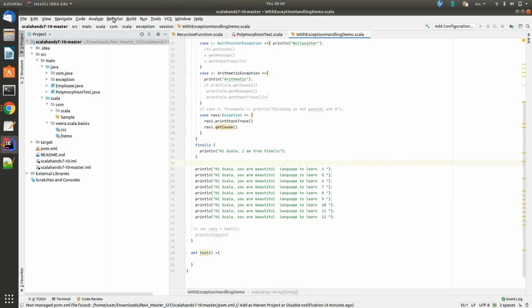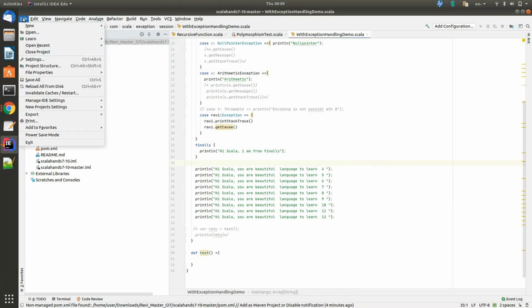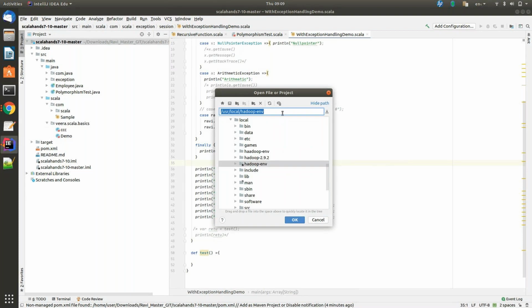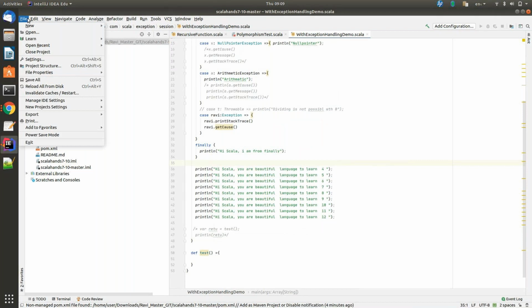So this is a different application. You can open two IntelliJs. Go to File. Click on Open Recent. Open Recent, fourth option.